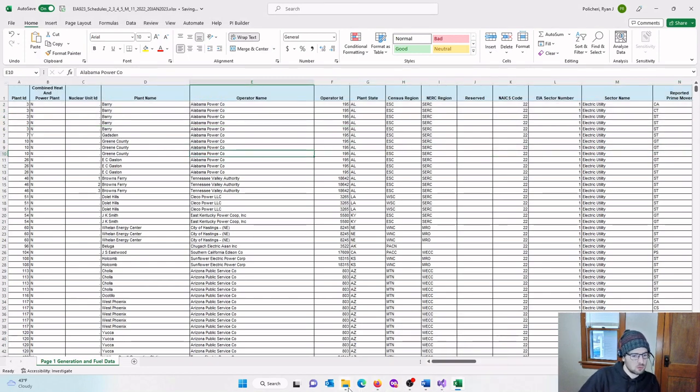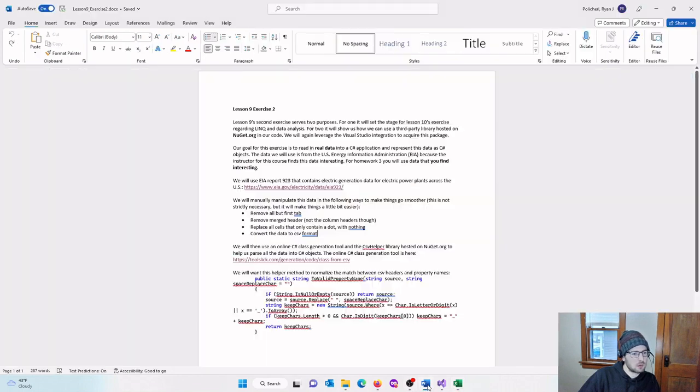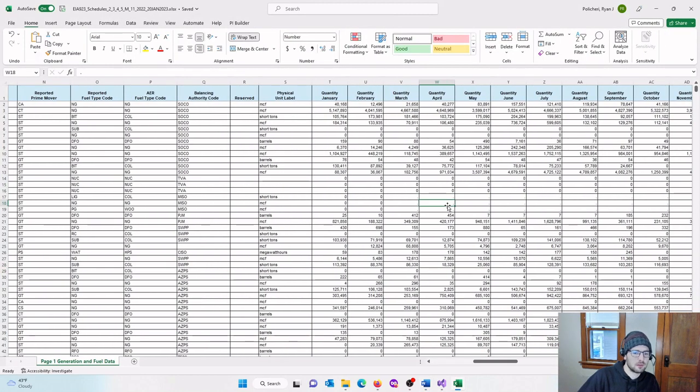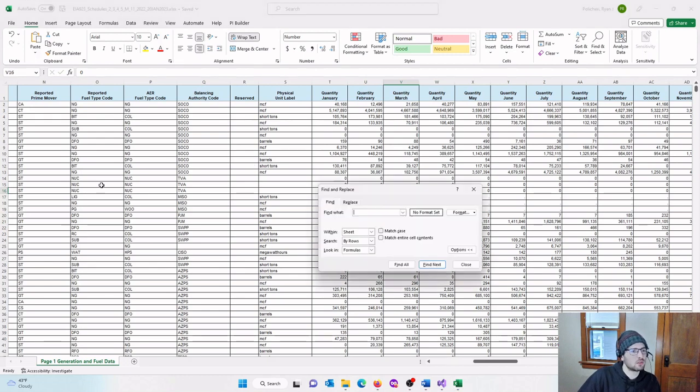And what's next? We want to replace all cells that contain only a dot with nothing. Okay, yep. So that's going to ruin our fun if we have these cells that just have this dot in them, and that's going to cause us some issues. So I'm just going to replace those.